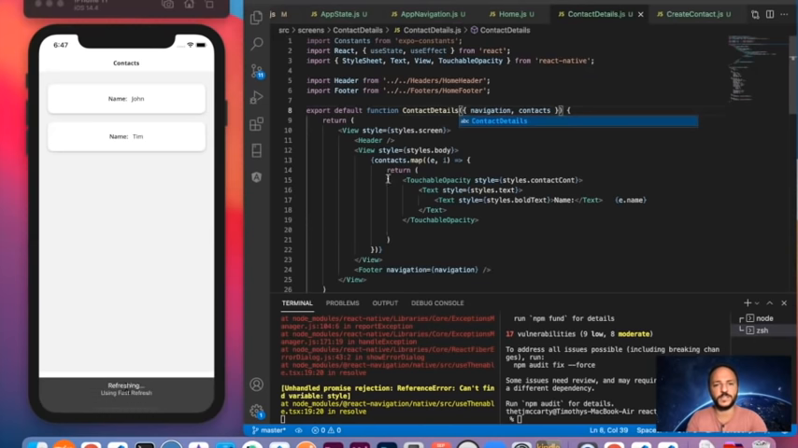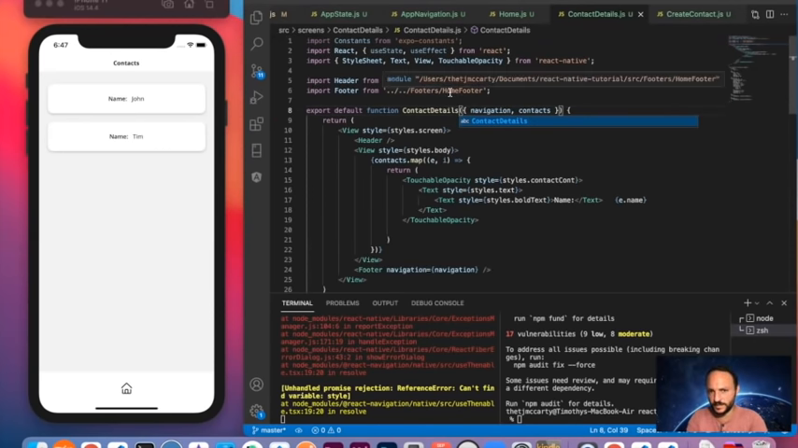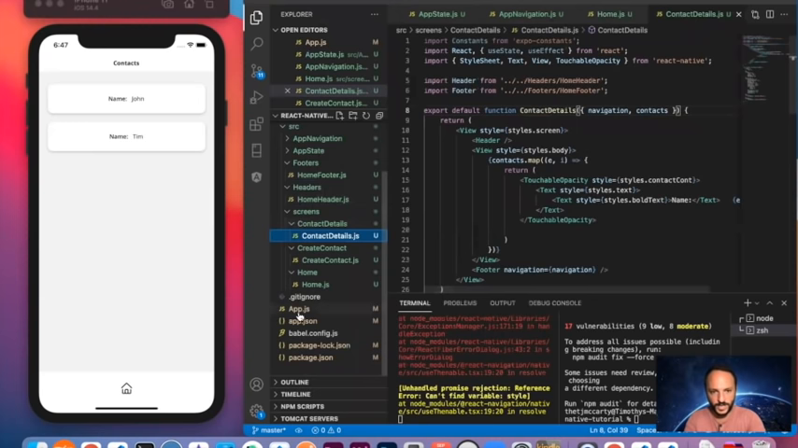And I'll import the same things, navigation, contacts, because we'll need that info. I'll import the header and the footer. Now, I'll go ahead and keep the same footer. We probably won't need an additional footer here, but I will create a new header because we'll need to change the name from contacts to contact details.